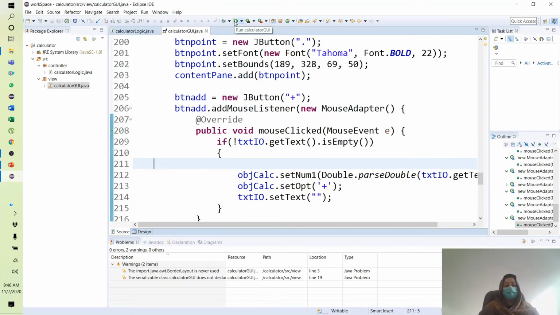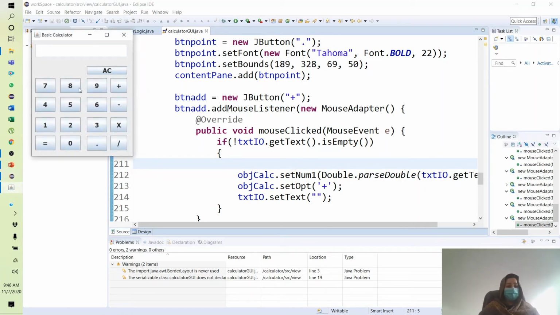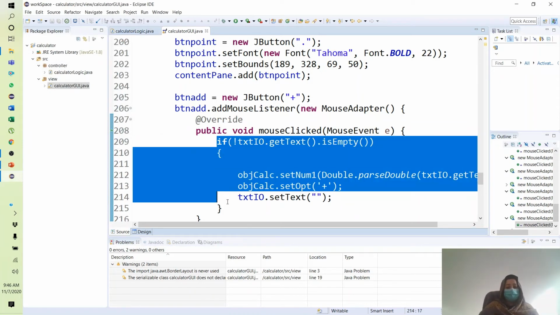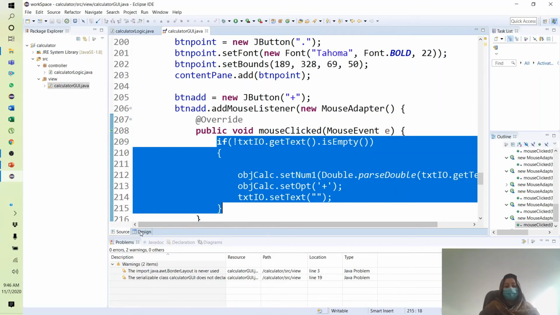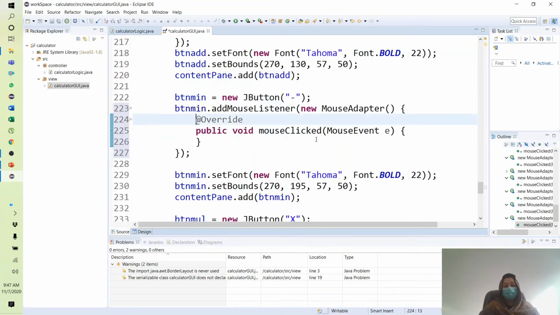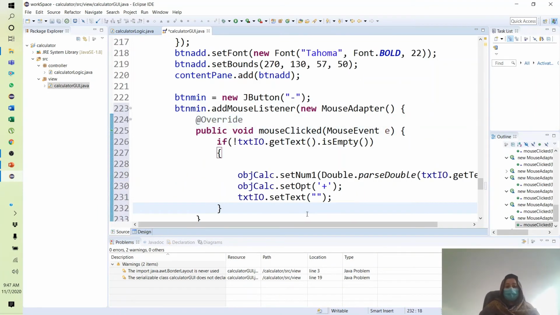Let's see if it works for the plus, and if it works, then we will replicate this line of code for other operation buttons as well. So 7, 8, plus, and yes, and I can add the next number. Okay, so it's working. So let's go copy this if and add the event handler of minus, and I will simply change the operation to minus this time.